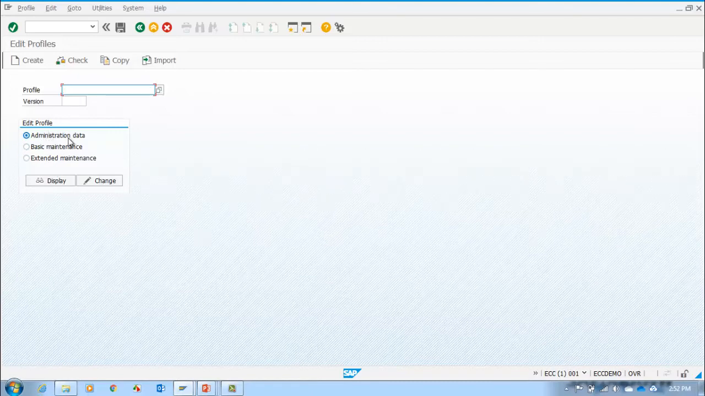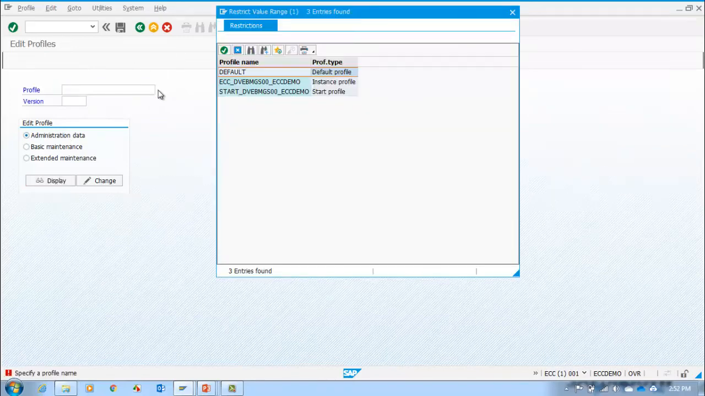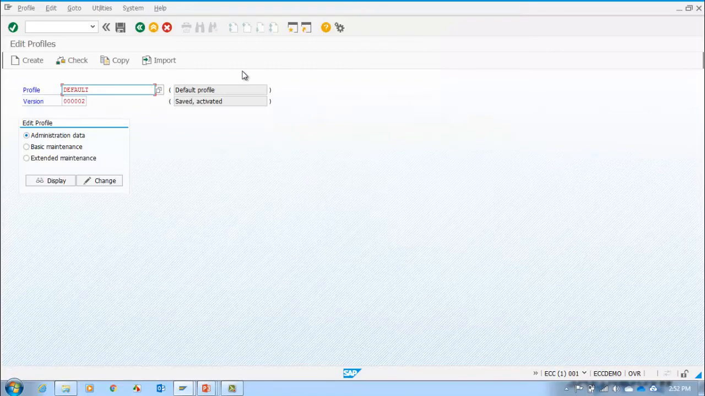Administration data gives the details about the profile itself. Let's go to display. I have to select at least one profile. Okay, you can see this is the default profile and the version is 002. That means some changes were done in the initial profile.